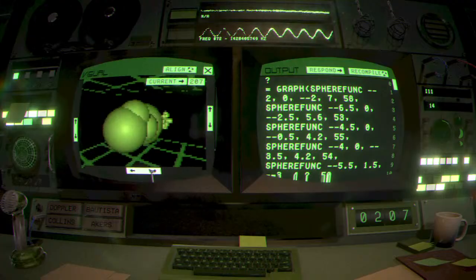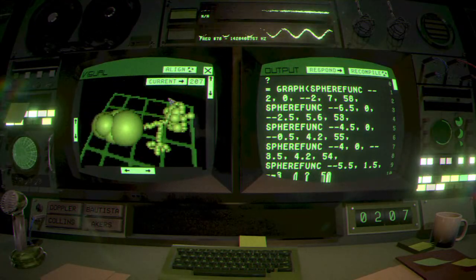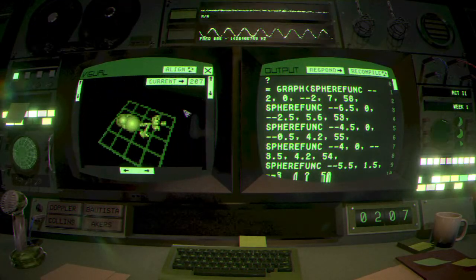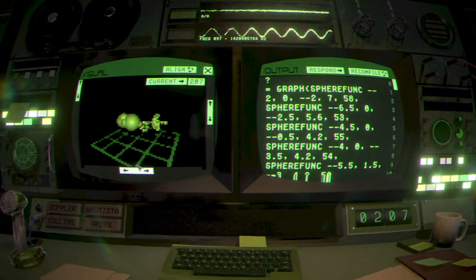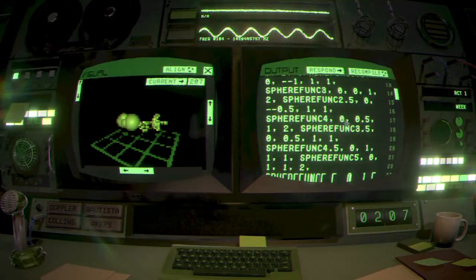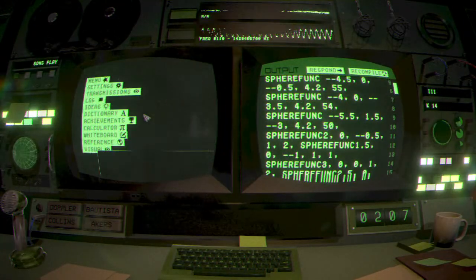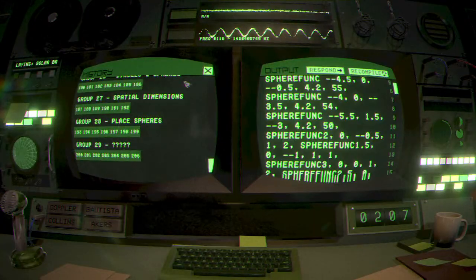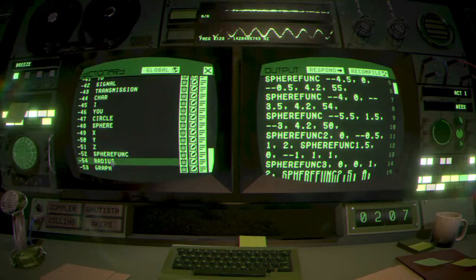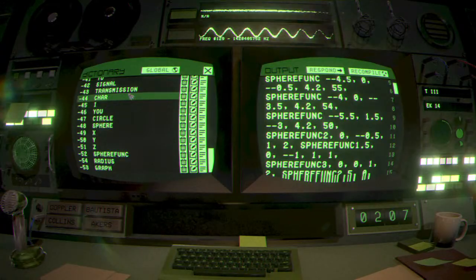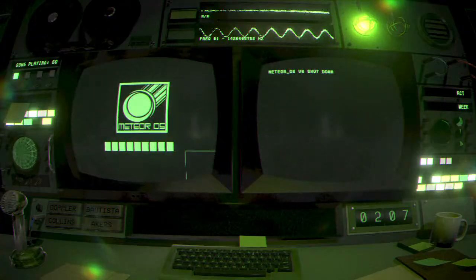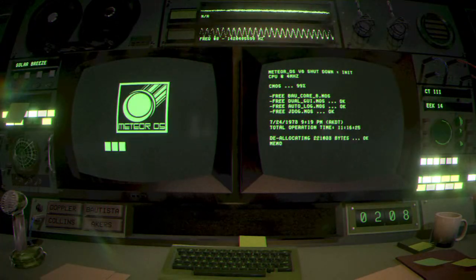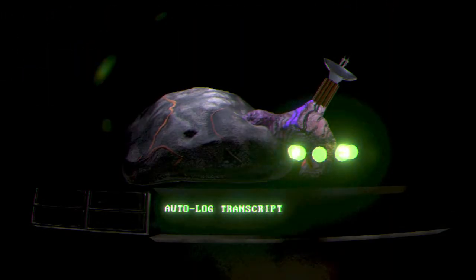What is this? Is this the meteor? So which one is representing the meteor? I guess that's this. Oh. Okay, well, that clears up. It's not a character, it is actually the device.